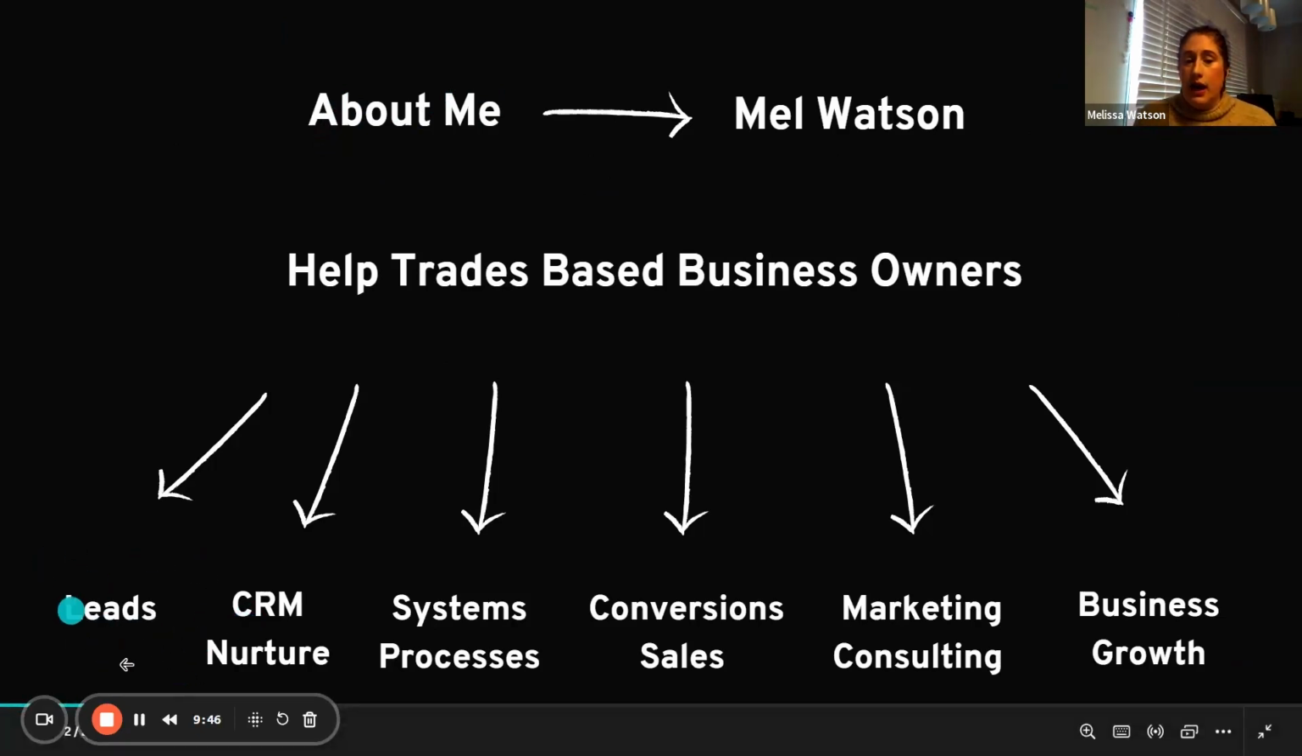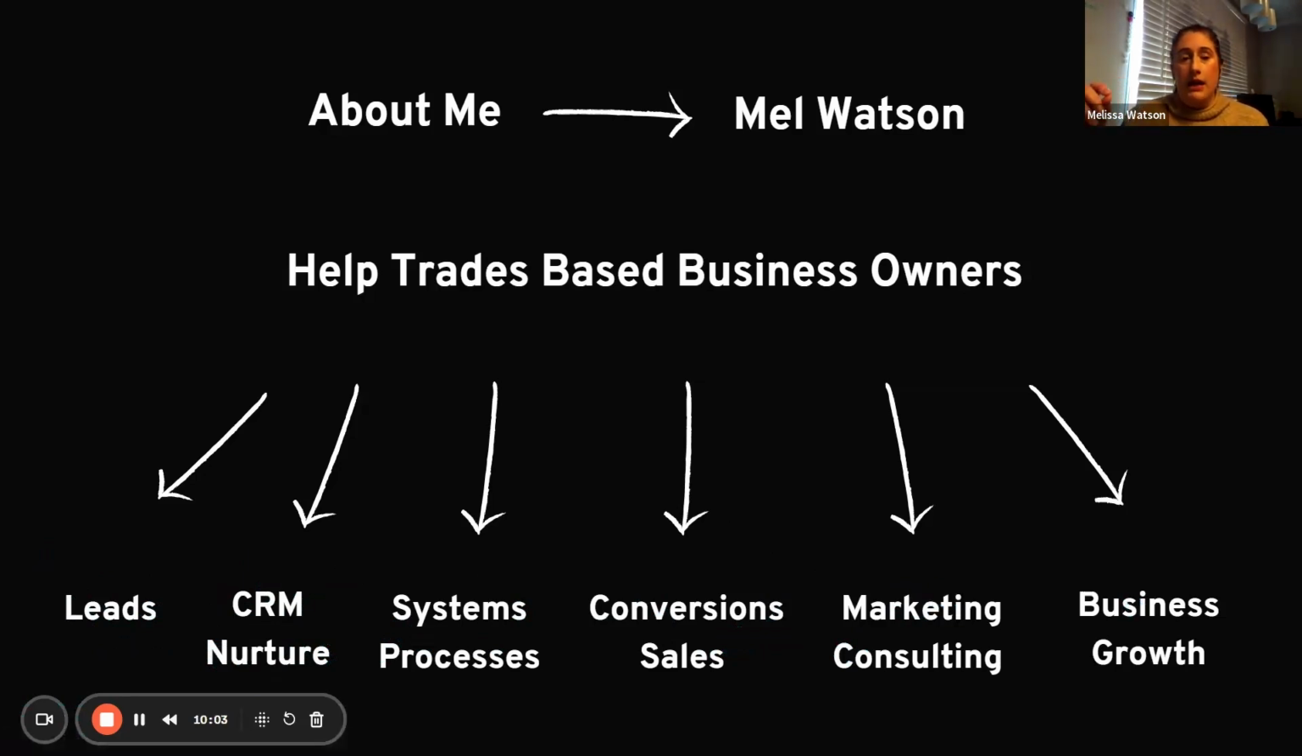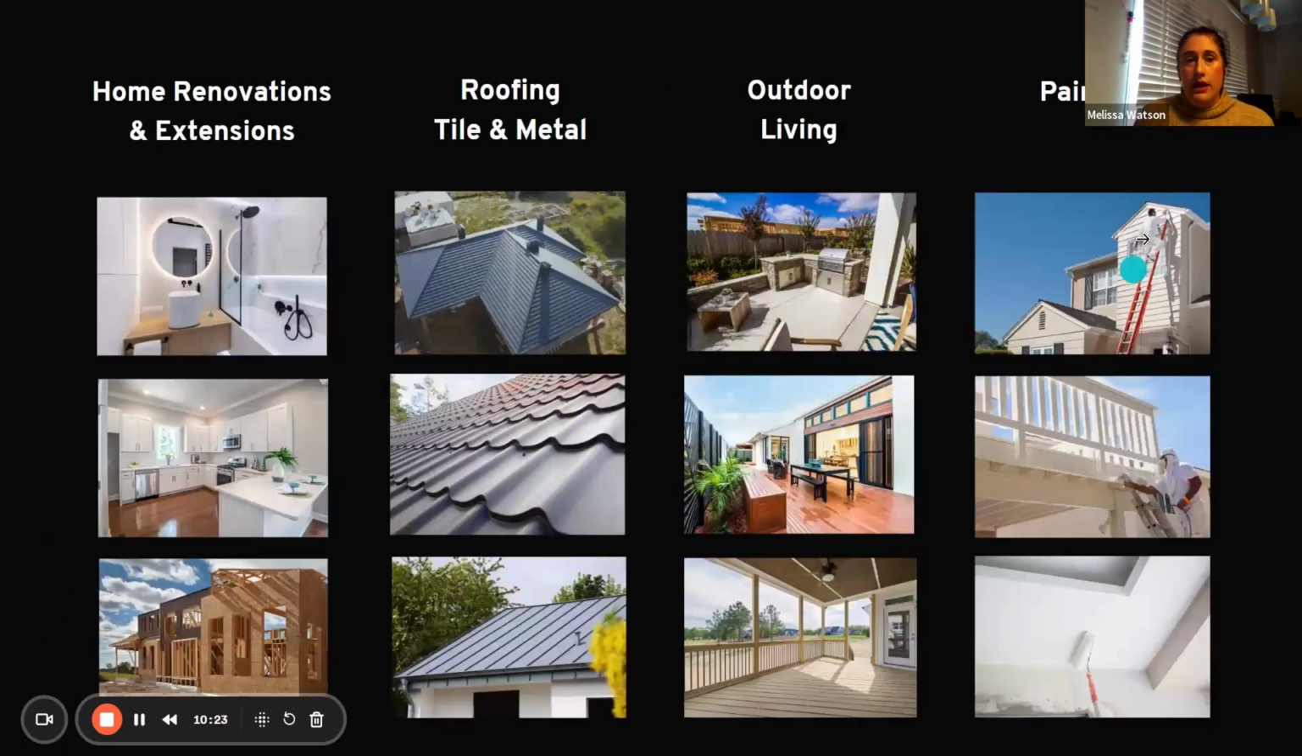So from the start of the process, which is getting leads, CRM and nurture, systems and processes, conversions and sales, marketing and consulting, and business growth. These are the main things that we look after, and these are some of the things I'm going to be going over in today's session as well: things you can do in your business to really help with leads, nurturing, systems, conversions, marketing, and obviously business growth as well.